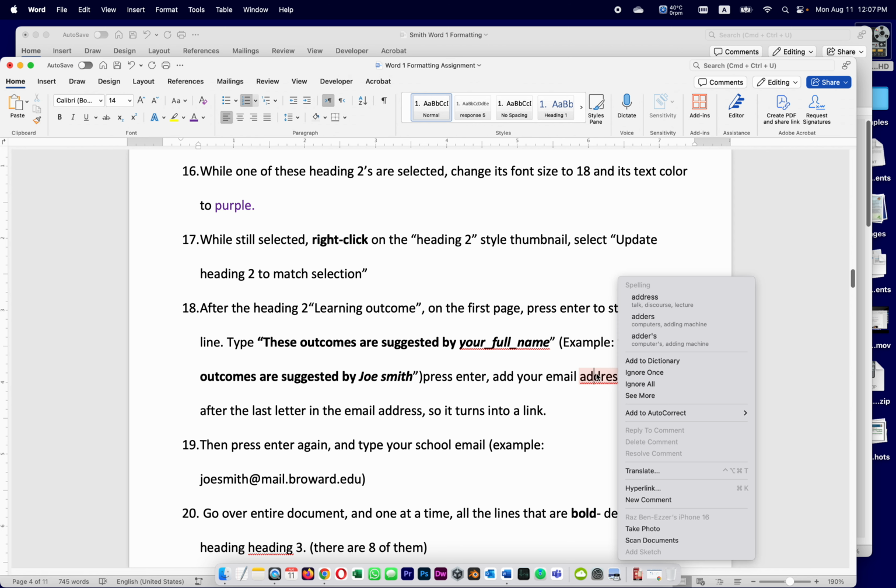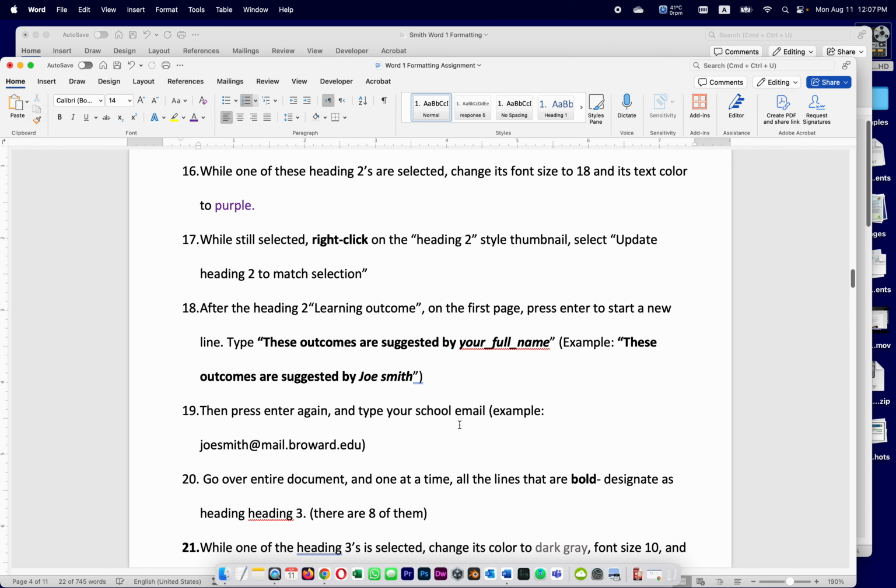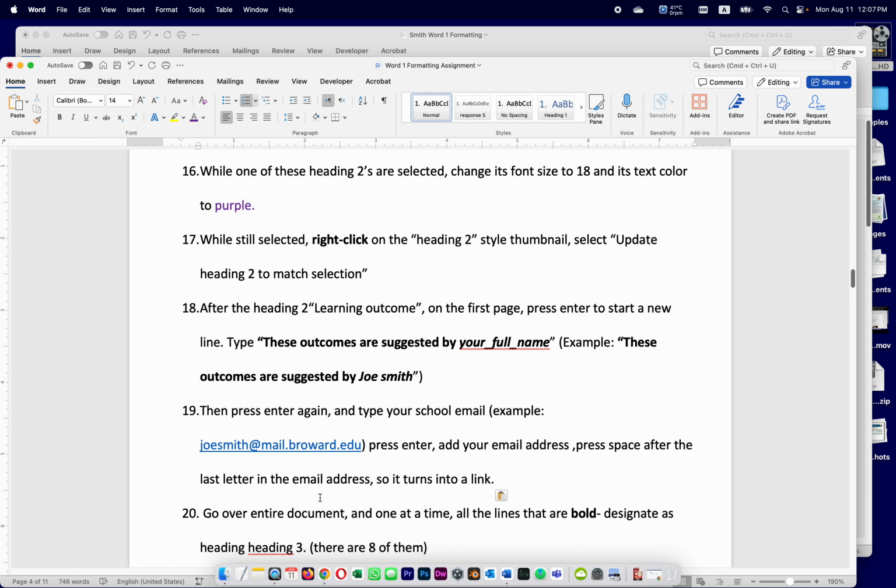Add your email address. You can make up one if you don't want to reveal your real email address, as long as it's formatted correctly. Press Enter after the last letter in the email address, and that turns it into a link. So actually, it does say press. It's just not in the right place. Now we're good.